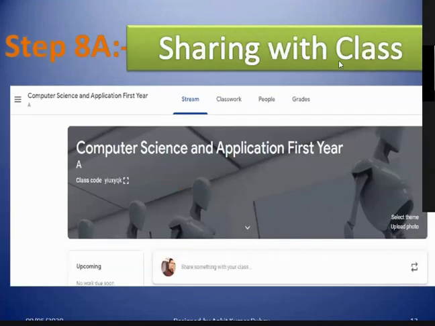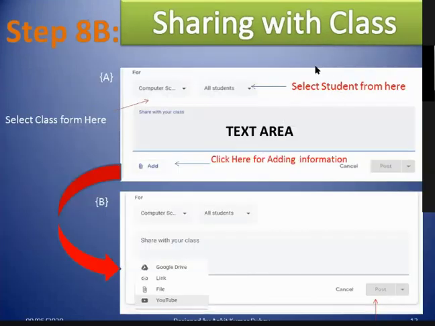Okay, next, sharing with class. Normally it's one text box here, but when you click here, it will come like this. So now I have divided it into two sections. The first is A. Select your class from here. You can select all the classes, or you can choose only one class. You can select all the students, or you can select the particular student you want to interact with.